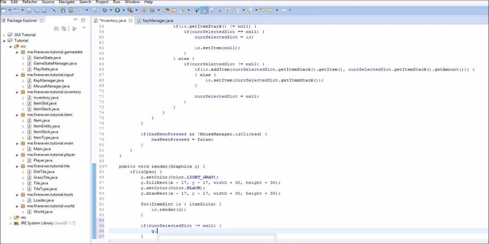We are going to g.drawImage, and we're going to draw curSelectedSlot.getItemStack.getItem.getTexture. And for the mouse X, we just want to do mouseManager.mouseX. And for the Y, we're just going to do mouseManager.mouseY.